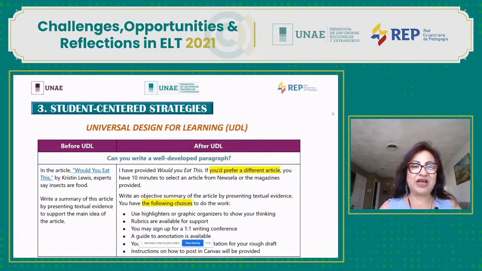So on the left, as you can see, the assignment that we are offering the students is to read this article and write a summary. Okay, that is before you apply the UDL principles. But if using UDL, then the same assignment would be presented in this way on the right side. I have provided you this article, but if you prefer another one, you have 10 minutes to look at this site or magazine and choose another one. And then write an objective summary of the article, and then you have the following choices to do the work. So then we let them do it with a rubric.